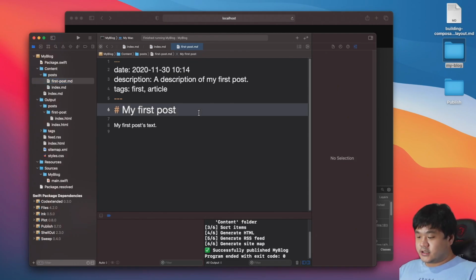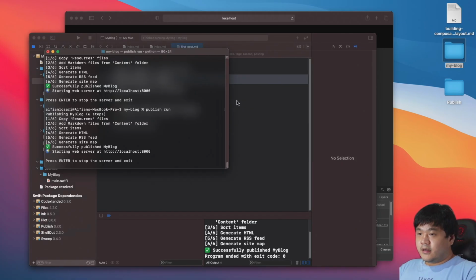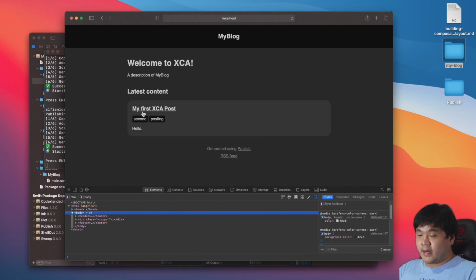So if I change this to something like this, and something like this, if I restart the server, now it's going to use the metadata that I just declared to show it here in the post section as well as the main page. The main page itself will render the 3 latest published articles based on the date.